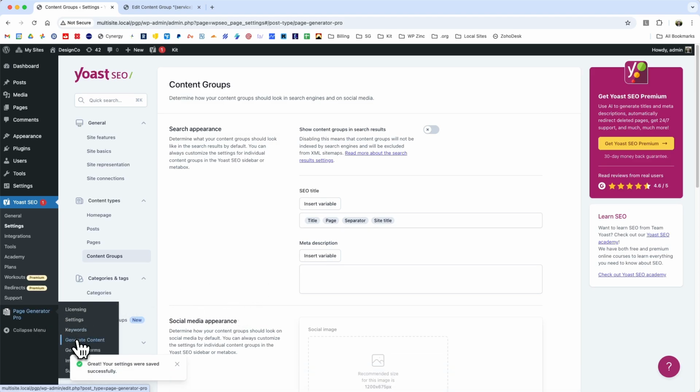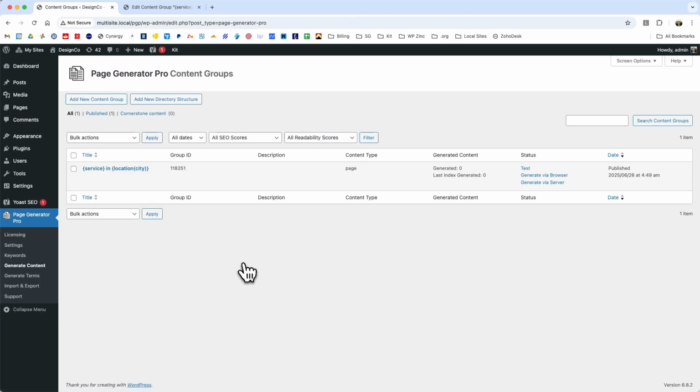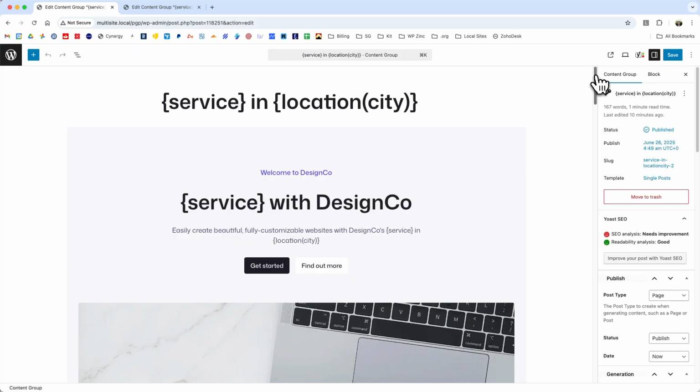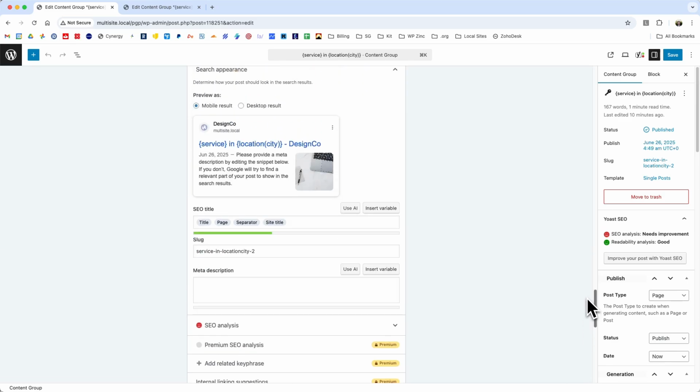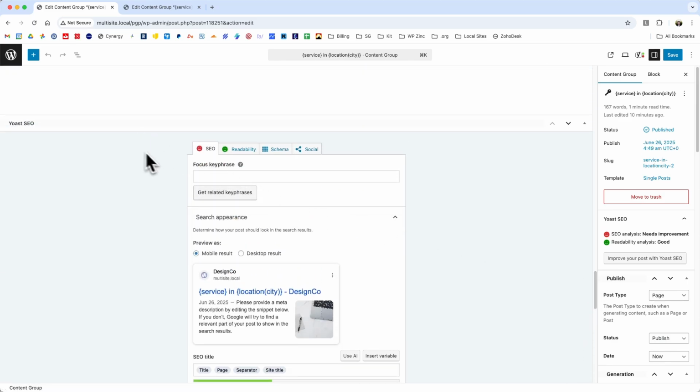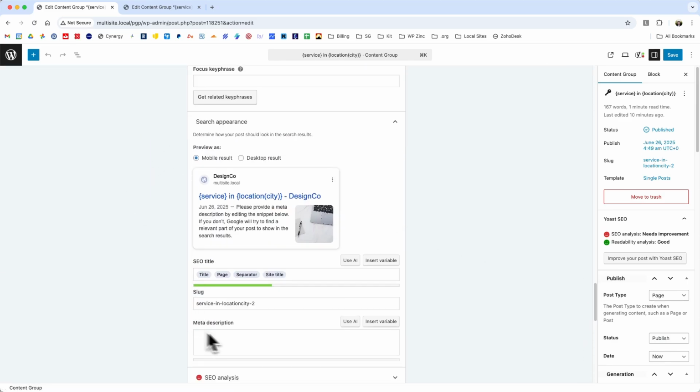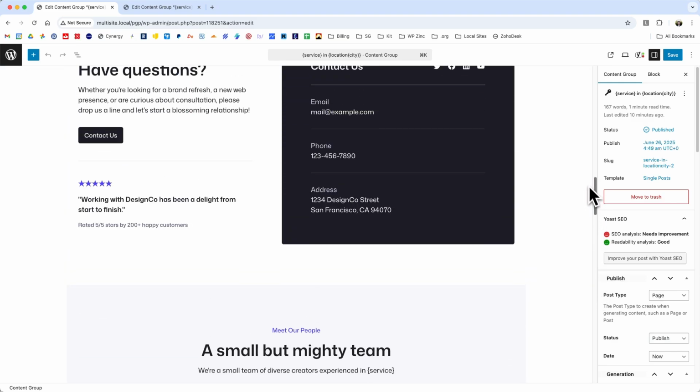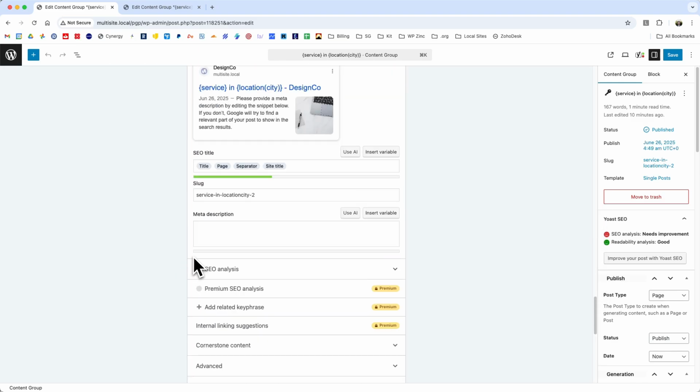Moving over to the content groups themselves, we'll go into the Generate Content screen, and here I have an existing content group that I've been working on. I can edit this content group, and if we scroll down to the bottom, we have the Yoast SEO section here, and we can define some information. The slug will always be ignored, so the slug will be the actual permalink that is defined in the content group. You can find that here, so you won't need to specify anything here.